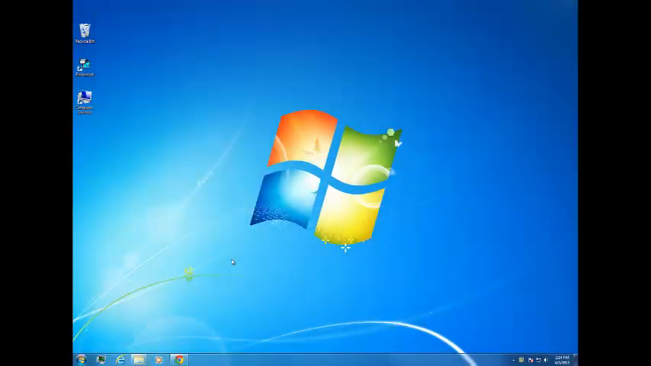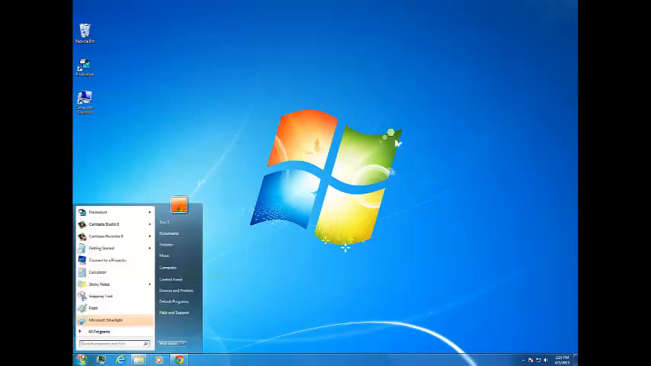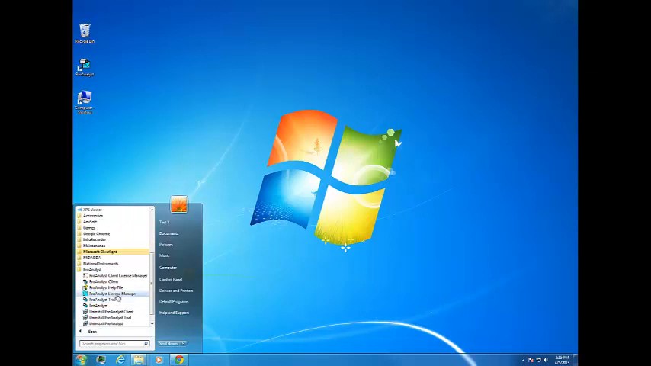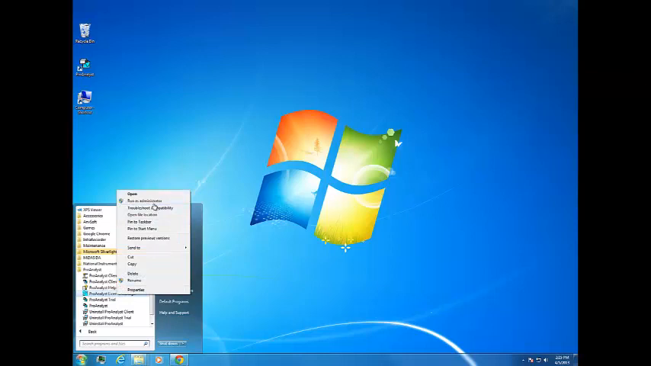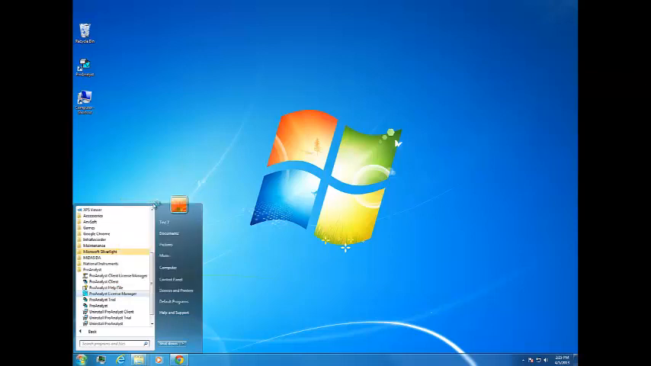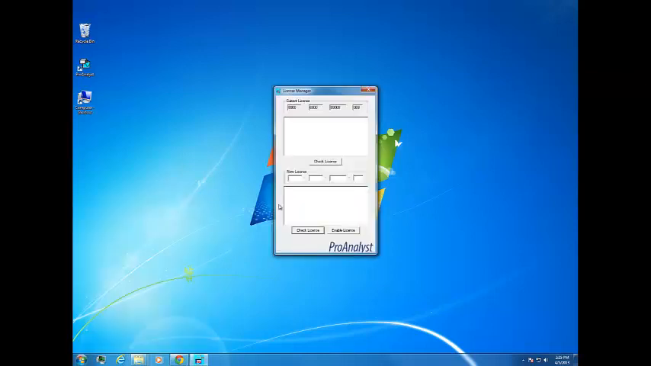If you're running Windows 7, you may encounter some problems when trying to enable your permanent license code. This may be because you have insufficient permission on your user account. To get around this, you simply go to the Start menu, same process, except when you go to License Manager, instead of clicking, you right-click and go up here to Run as Administrator, and then follow the same process.